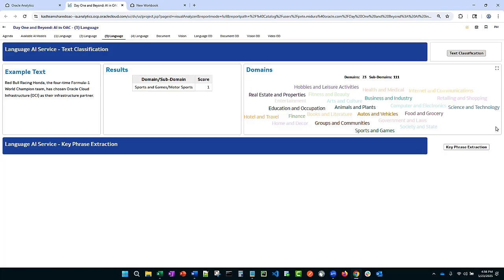Now over here, these are all the current domains that are part of the AI model. And you can see here we have 23 domains and 111 subdomains. So this is really great for analyzing text, on message boards, on emails, to see what people are talking about from just a classification of these different domains.